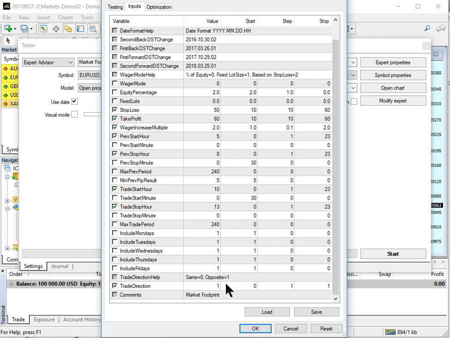Trade direction simply means that the trade, when open, will either be in the same direction or the opposite direction to the previous trade. In this case, it's going to open in the opposite direction, so that's set at 1. For the same direction, you'd set that to 0.